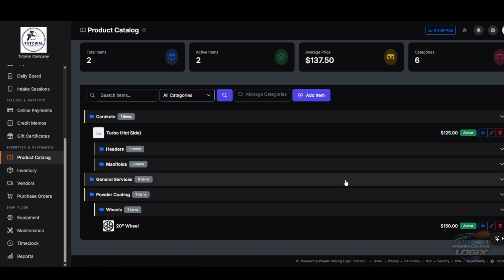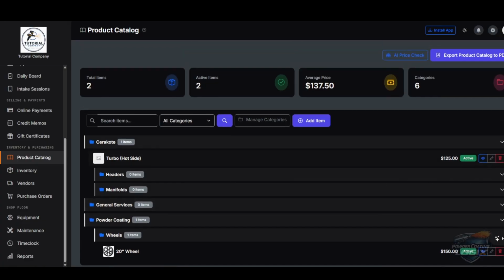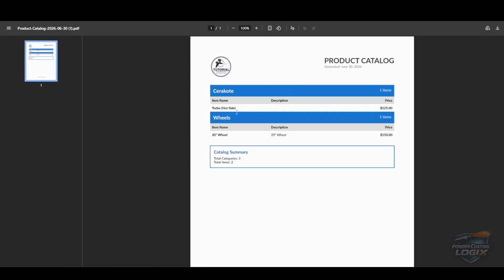The other cool thing about the product catalog is if you ever need to supply a full price list to someone, or even to put at your front counter so someone can flip through it, look at it, your staff, a customer, whoever you want to show it to, we've got a lovely button up here for Export Product Catalog to PDF. If you click this, it's going to generate a PDF and put your entire catalog into it in the categories that you've got them organized into, with your logo, with a date of when it was generated, so you know if it's outdated or stale.